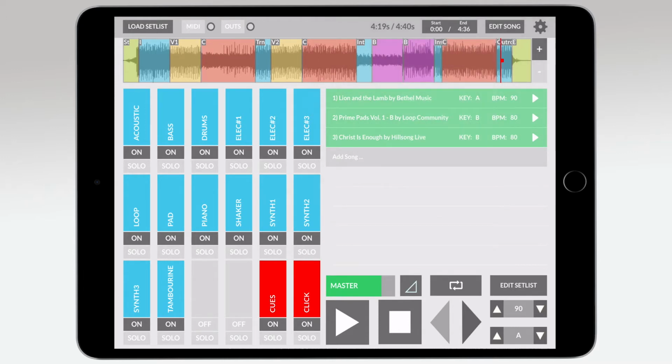Then I'm going to turn on the crossfade option by tapping on the transition menu until you see the crossfade icon. Let's go ahead and hit play and see what that sounds like. Wow, that was perfect. So now it just crossfaded right into my pad.